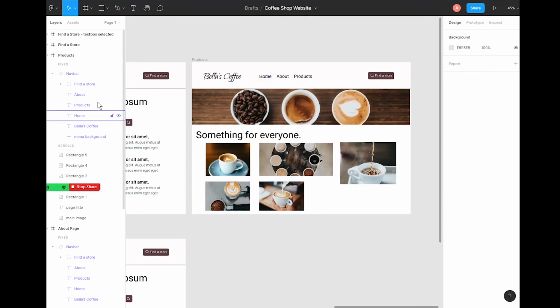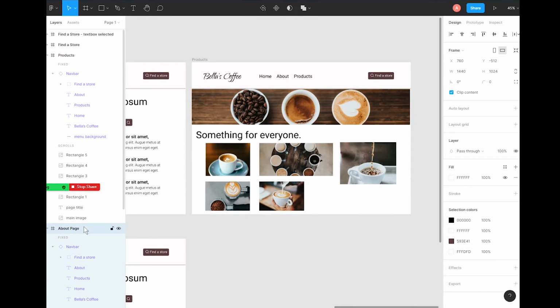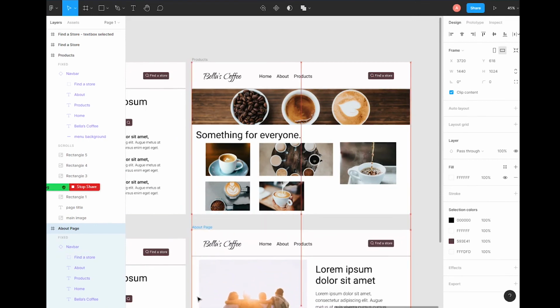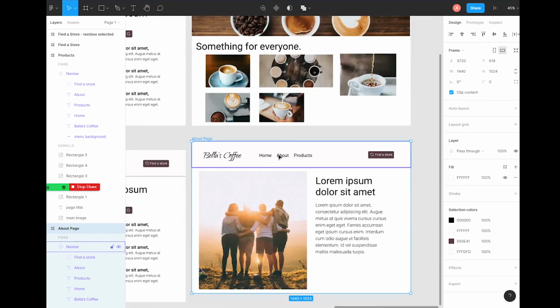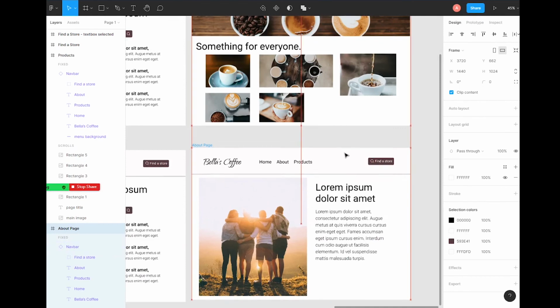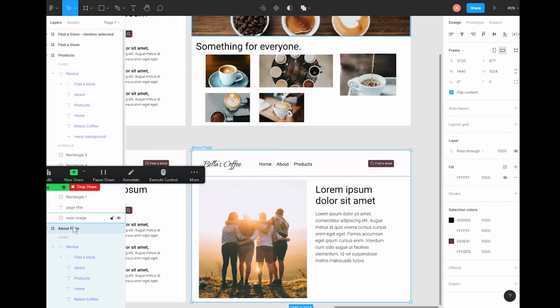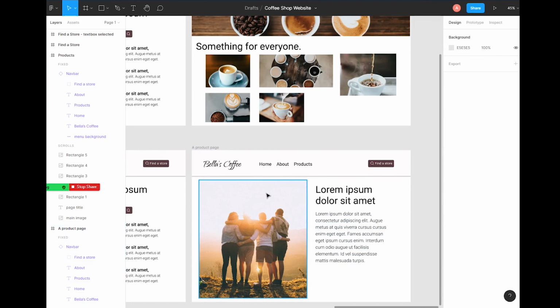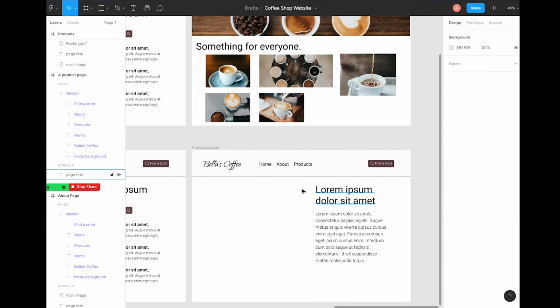So we're gonna duplicate the about page one more time. So copy, paste, and carefully move that down. Okay. And we are going to call this a product, so like a single product. We don't have to be specific on products because we're not making all the product pages. So for now, just a product page. So we can delete that.